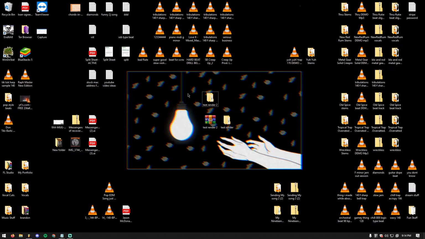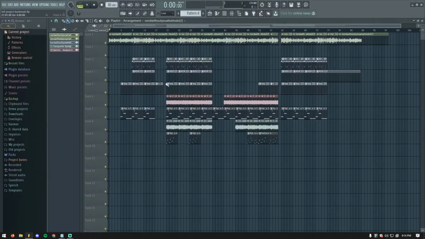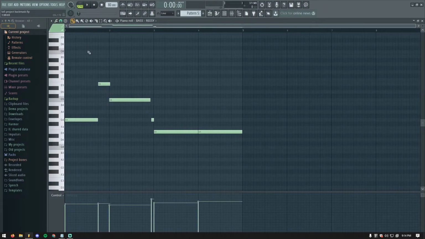Now that we've talked about compression and emailing stems, we're going to go ahead and talk about MIDI. So sometimes you're going to want to send the melody or something along those lines, but not the actual sound. For instance, if you have a melody written, but you want to send the MIDI to someone else so that way they can create a sound.